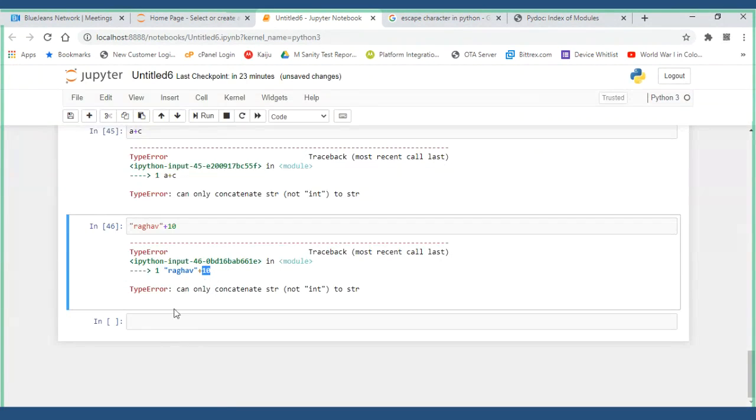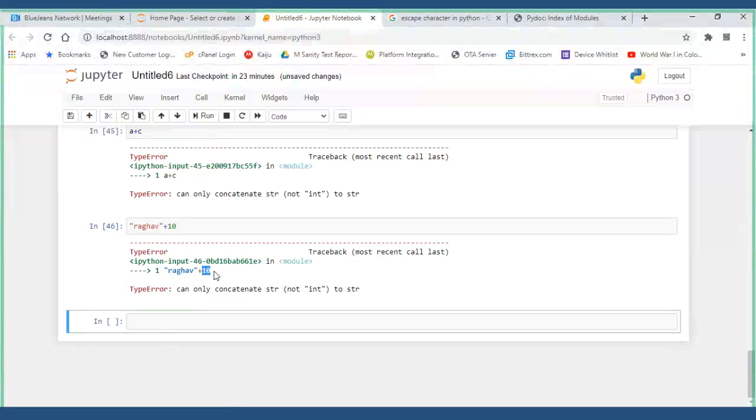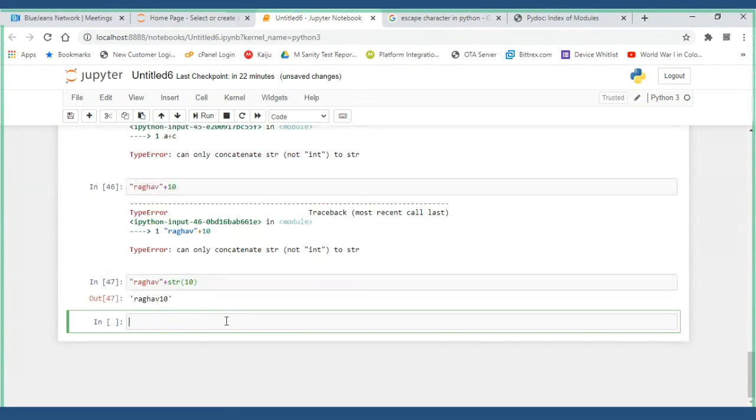But if you convert this, how to convert 10 to a string? str of 10, correct? Then you will get the entire thing. See, Raghav10 is successful. For anything, you just convert it. If you want to use or add it, many times what happens is you'll be getting some data from Excel or somewhere.